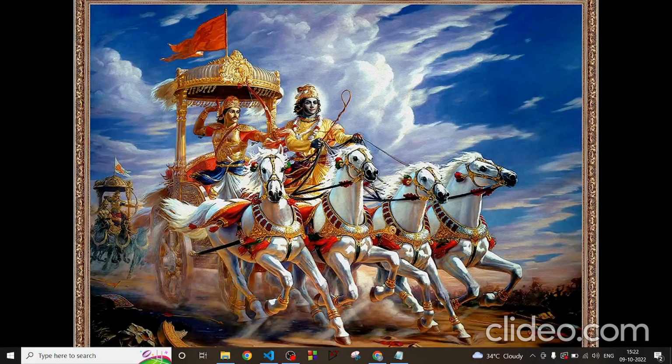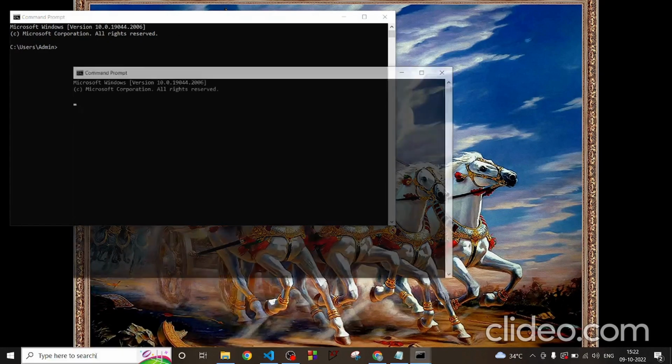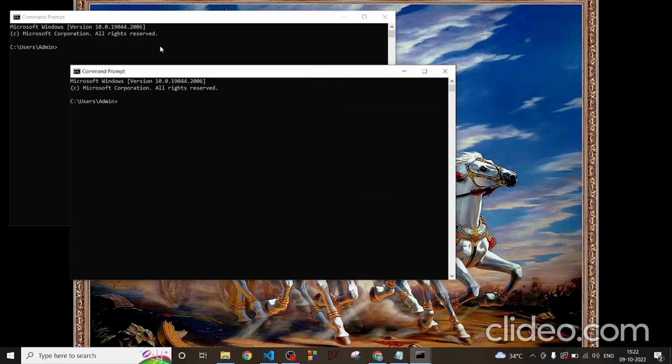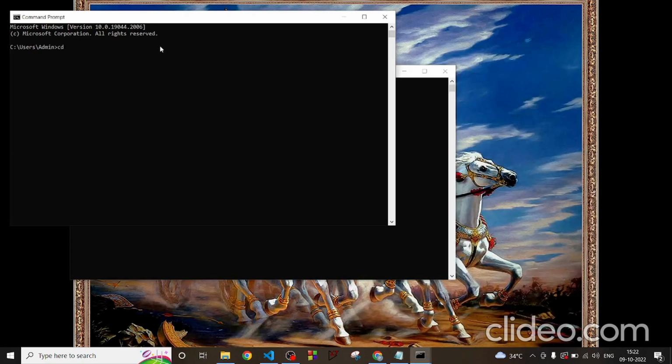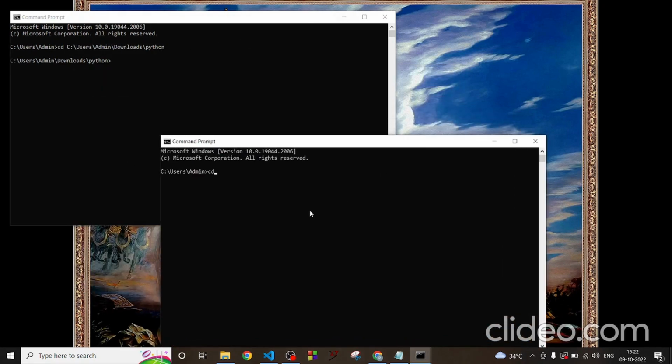Now we will see the live video streaming. First, we will open the command prompt for the client. Then we will open the command prompt for the server. Now we have to switch the path of the command prompt to where our file is located. This is for the server and this is for the client.